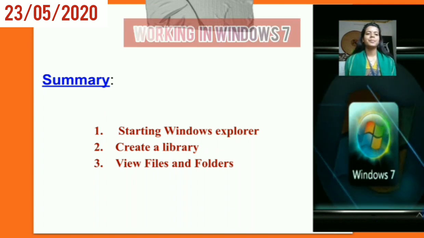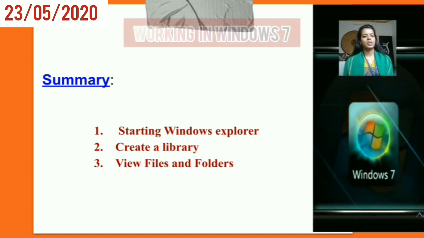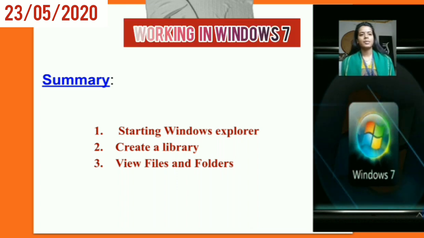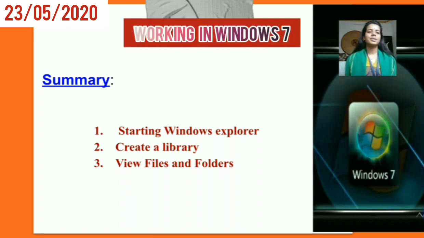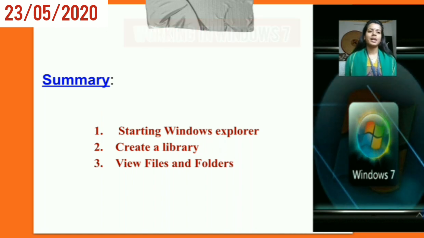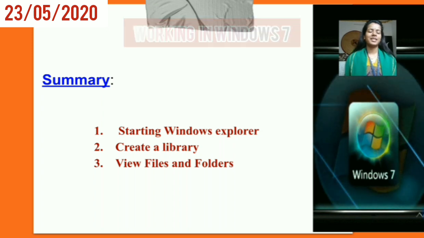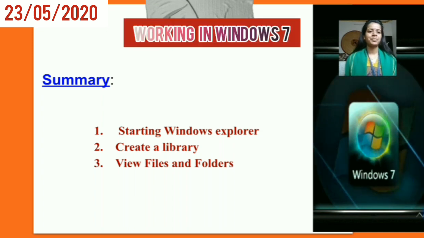Then we have learned about how to start Windows Explorer. There are two ways by which we can open Windows Explorer, isn't it? First way was we have to right click on the start button and select open Windows Explorer option, and the second way was click on start, all programs, accessories and Windows Explorer. Then we will find that the Explorer window will open, isn't it?